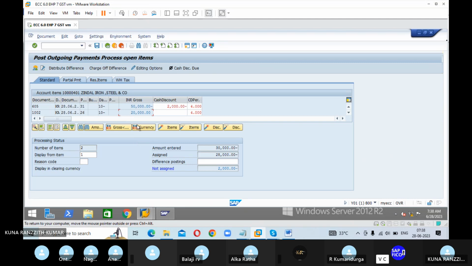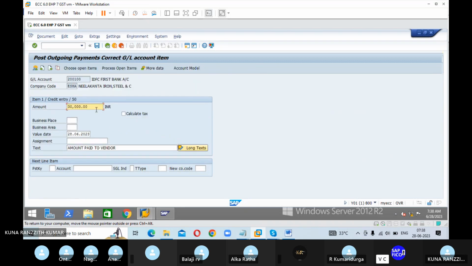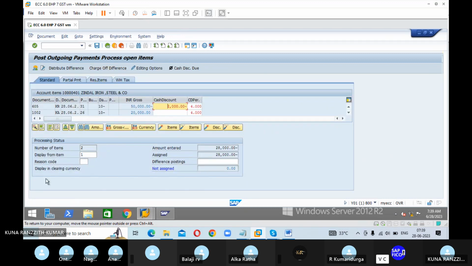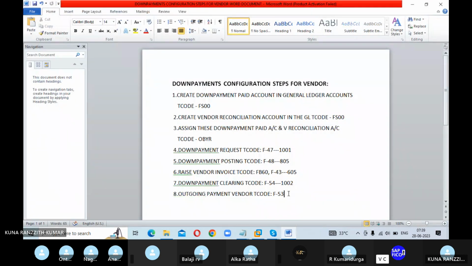Go to the charge of difference and remove the 30,000 rupees. Just give 28,000 rupees. Double click on this, remove the 30,000, give the 28,000. Click enter, go to Process Open. Good. Go to the save button and save it. So this document is also posted. The document is 806. In that document you can write down 806.